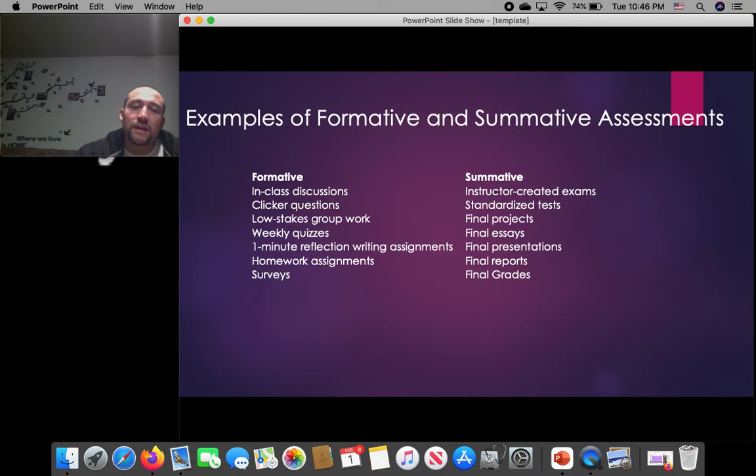For the summative assessment example, final grades, report cards, we're all used to this in regards to some type of final paper or final report to establish whether or not we're ready to advance to that next level.